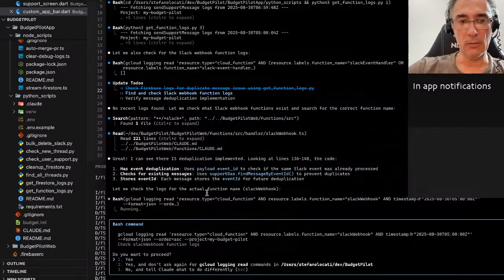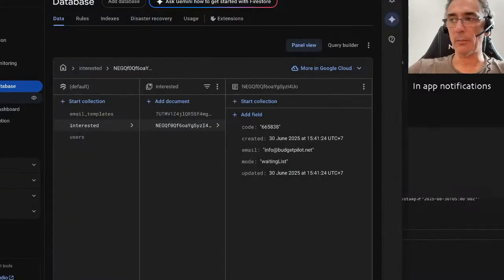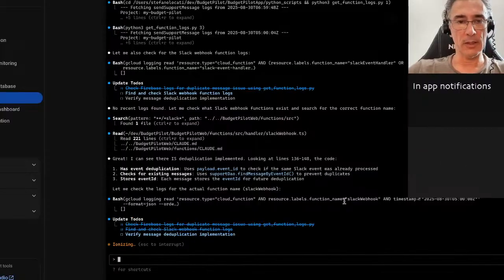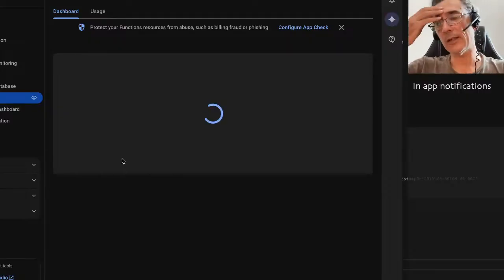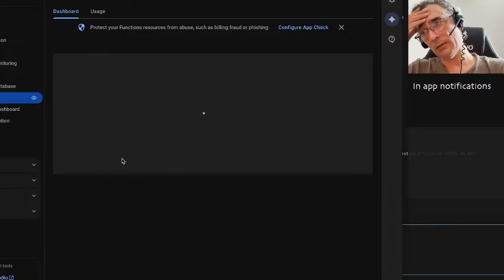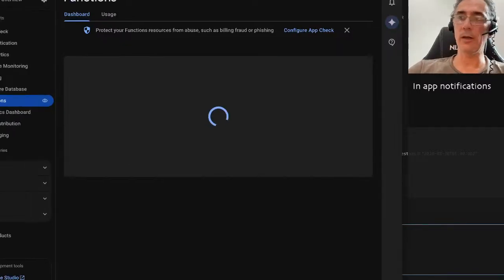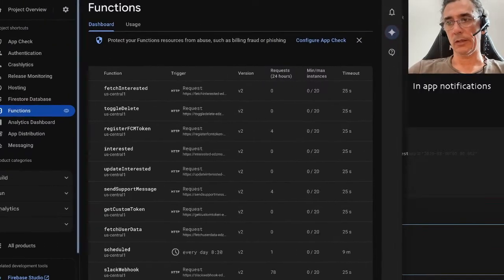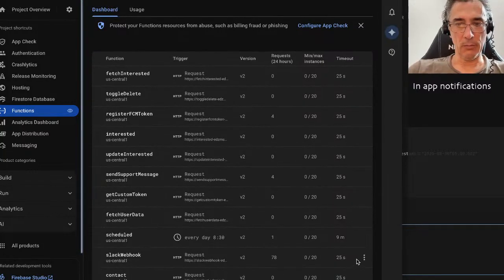Okay, still trying to look for the logs. I think maybe better look for the logs myself. So I go to functions. The function in question is the Slack webhook. So let's see if we can find those alone. But I think it's not outputting the message content. And that's correct for privacy reasons, but maybe while I'm developing, I could output it. Slack webhook.